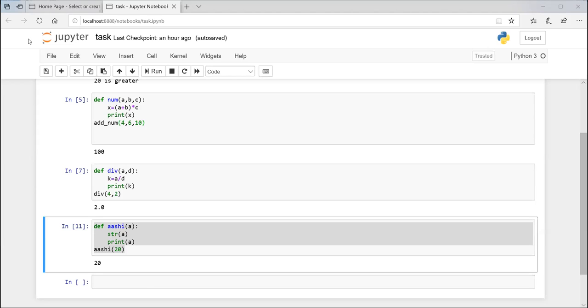For one of the processes, you have to define a temporary variable. So you use a variable y equal to string of a, then you print y. In the second line, you write y equal to string of a, then you print y.